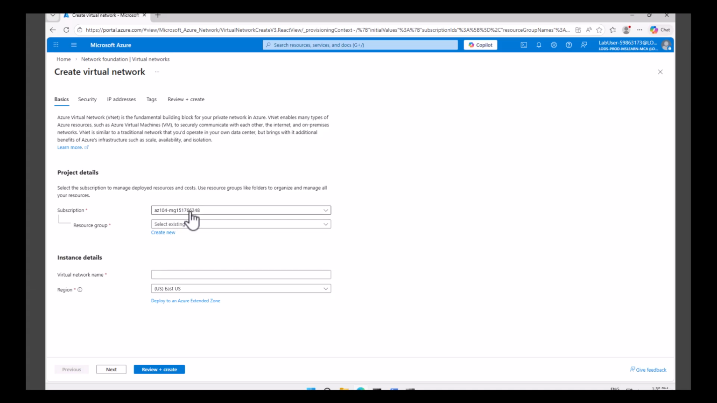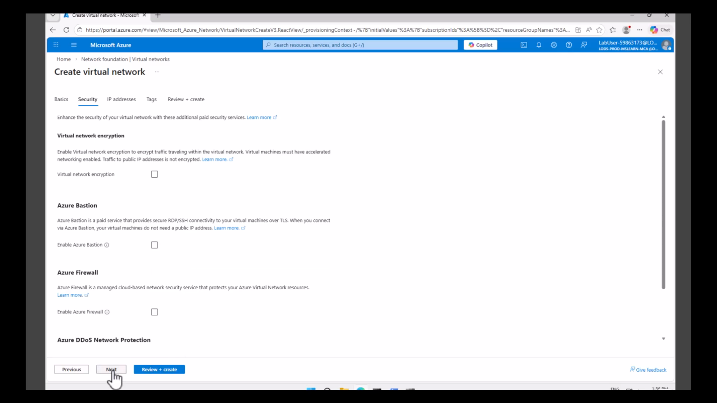Alright, so now this is my subscription. I don't have any resource group, so let me create it right away. I will call this AZ-104 RG4. And here I will give a name to my VNet. I will call my VNet Core Services VNet. Again, when you are deploying a VNet, your region is very critical. So I'm going to go with East US here. Then I can go towards next.